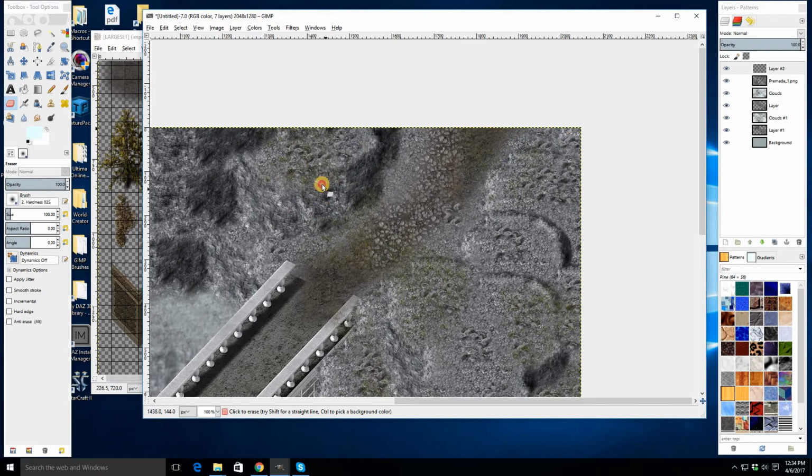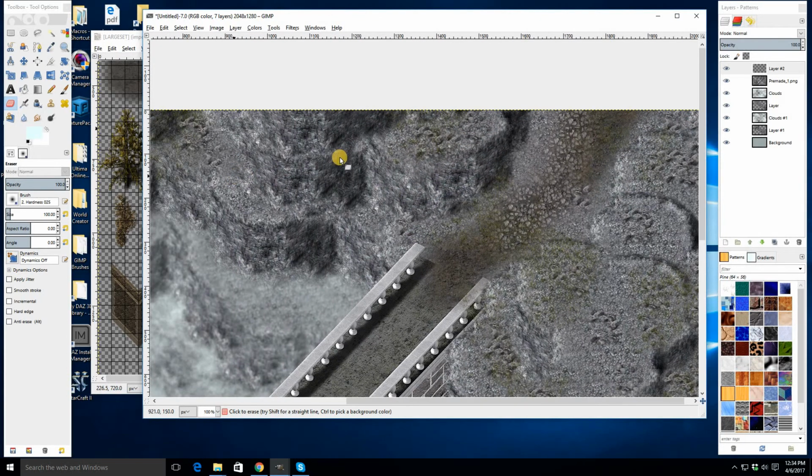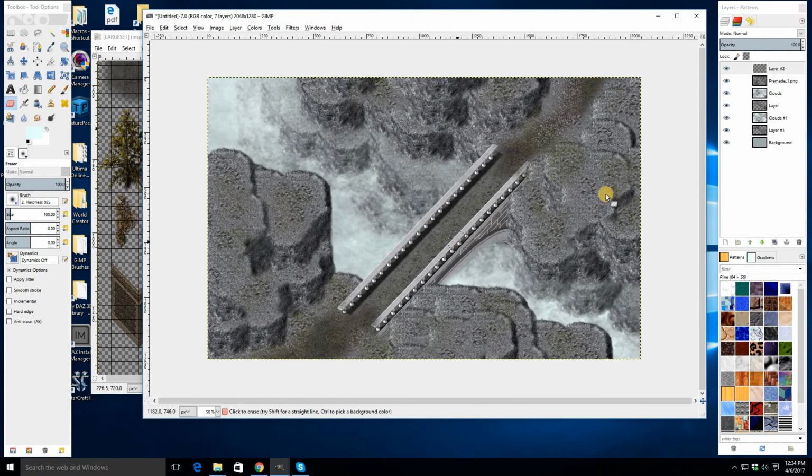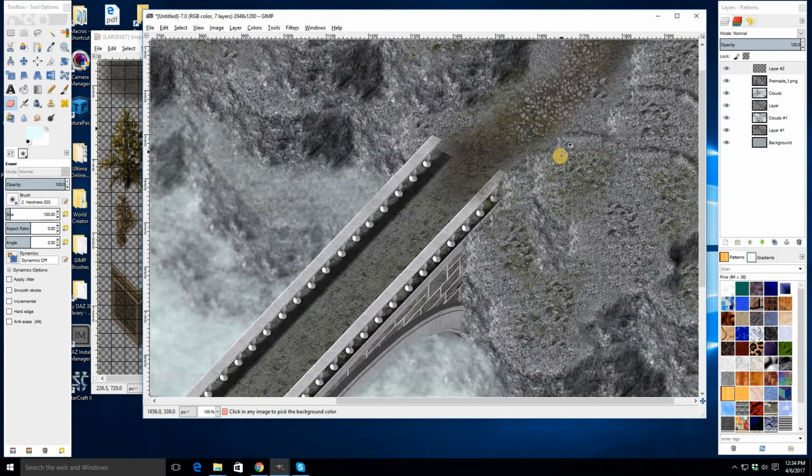Erase it along the edges here. Having a little bit on the side of the cliffs can be kind of cool. It looks a little bit like moss or something. You don't have to go too crazy with it. There we go. Good enough.